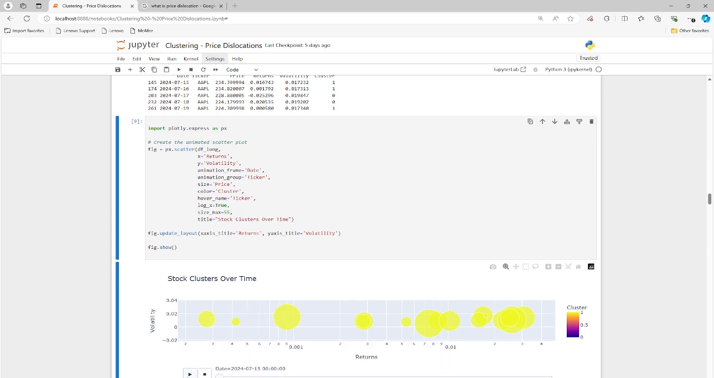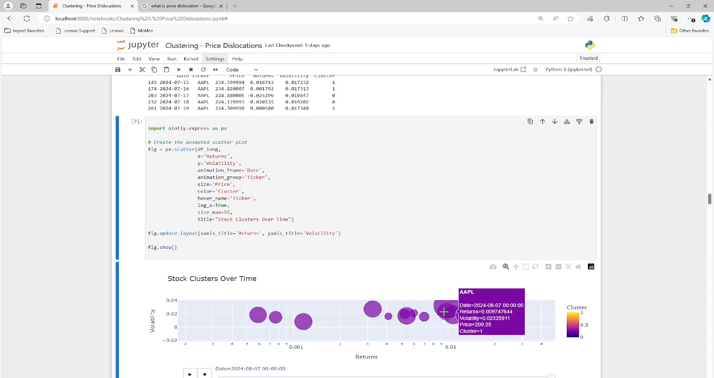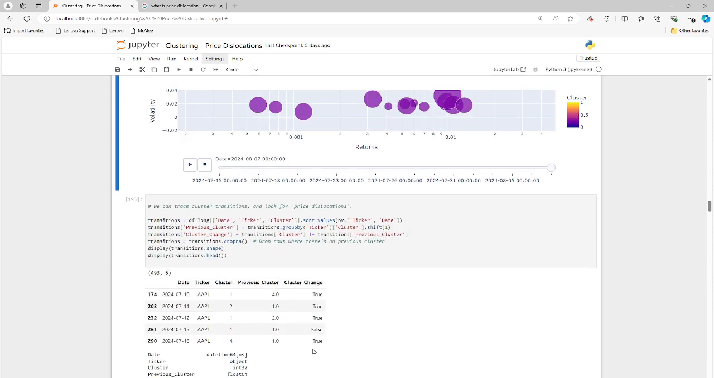And this actually is an animated chart. So when I click this button, we can see how these stocks are changing into different clusters over time, right? So if I mouse over it, we can see Coca-Cola, Verizon, I just saw that. Here's JP Morgan, and then the cluster that's associated with. So I think that is an interesting exercise too. Then we can start to track cluster transitions and start to look at these price dislocations, right?